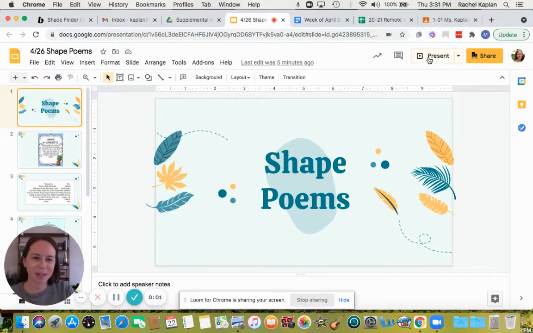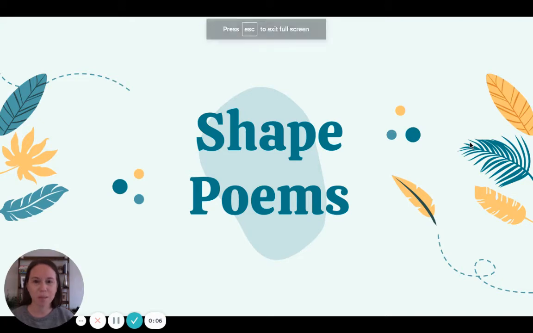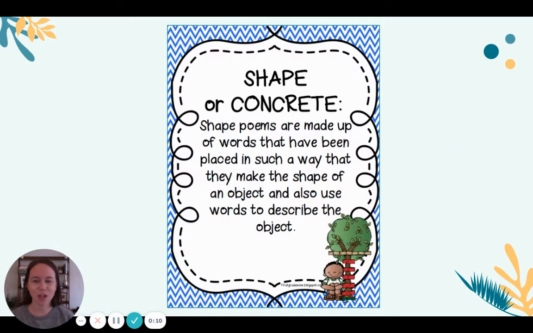First graders, today we're going to talk about shape poems. Shape poems are so much fun and I can't wait to teach you more about them. A shape poem can sometimes be called a concrete poem, but we'll call them shape poems here in first grade. Shape poems are made up of words that have been placed in such a way that they make the shape of an object and also use words to describe the object.